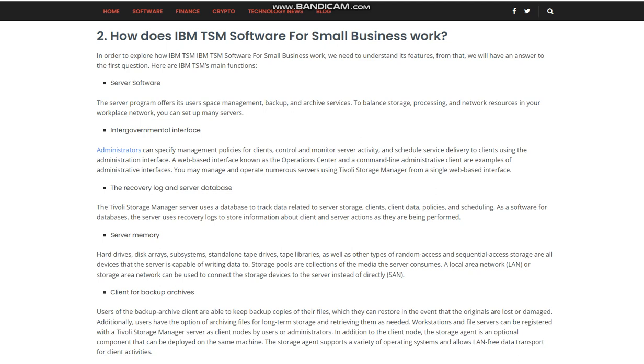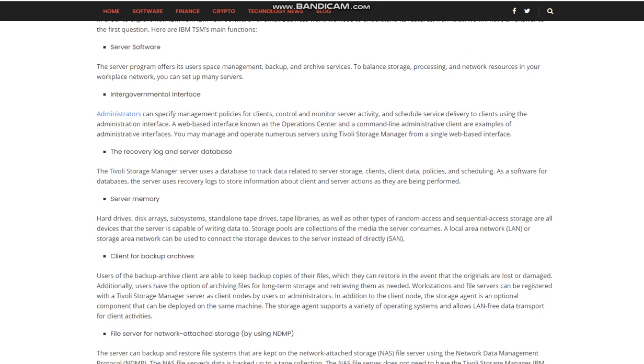Client for backup archives. Users of the backup archive client are able to keep backup copies of their files, which they can restore in the event that the originals are lost or damaged. Additionally, users have the option of archiving files for long-term storage and retrieving them as needed.